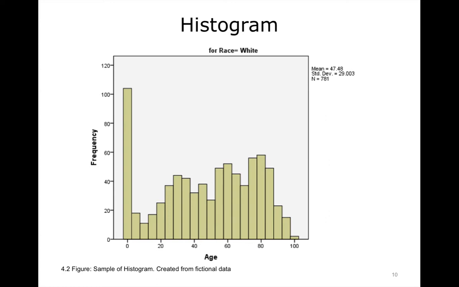The example that we see here is from false data, but it's a histogram where race equals white for a given data set. We are looking at the frequency of the different ages, and in this data you can see the very young was the most frequent. These are the things that a histogram can tell you if it's done correctly.